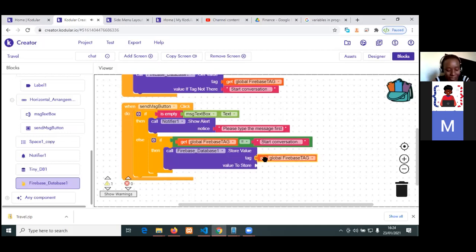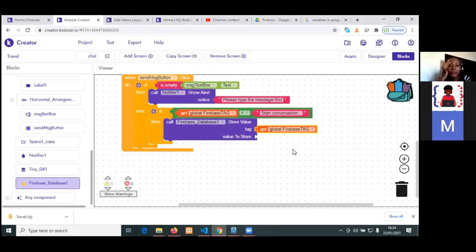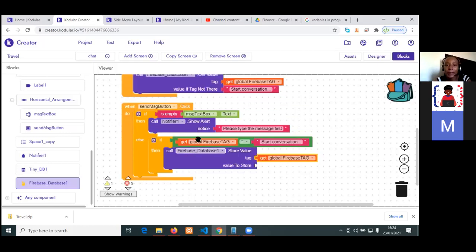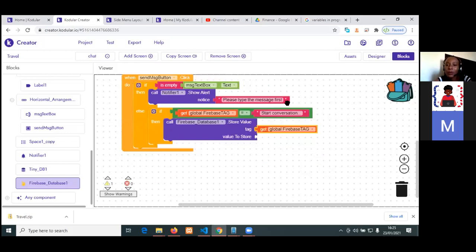And then for value to store, now this is where it's going to get a bit lengthy. So the tag is that Firebase tag that we are using. Are you seeing now the importance of variables? You don't have to type, let's say the tag is travel tag, I come here, I would have typed here travel tag, travel tag, travel tag. No, right now I'm just referencing it. So I think it's very important and worth mentioning. So the tag is global Firebase tag.